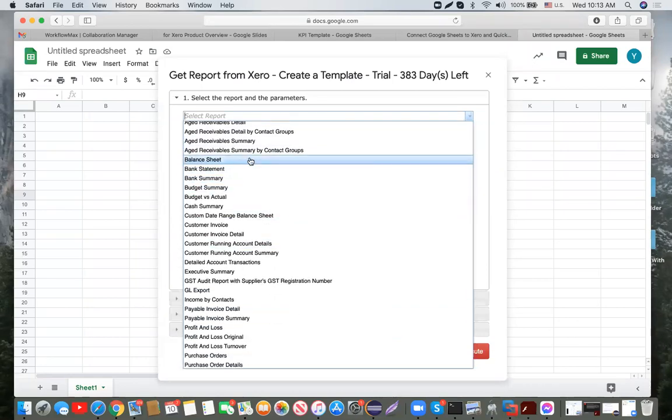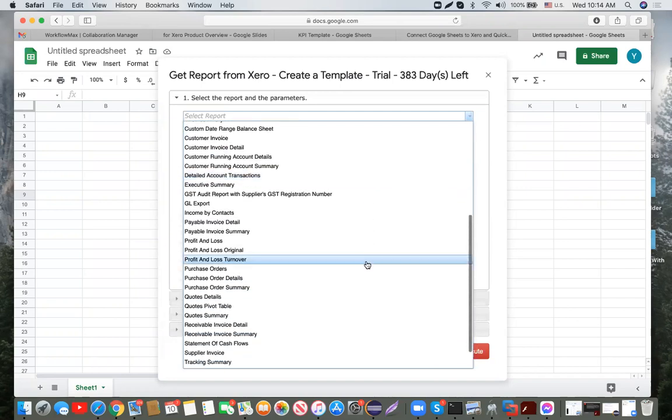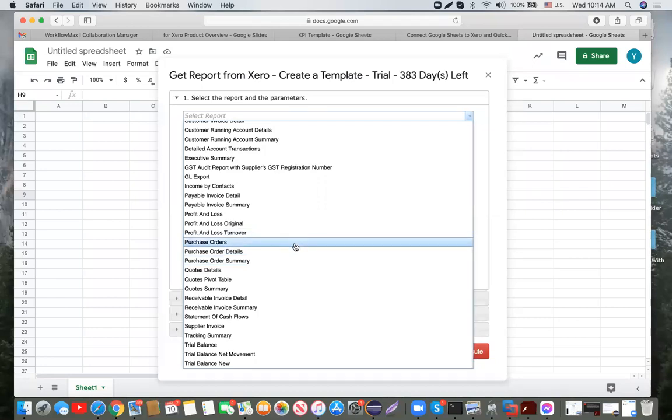Absolutely, balance sheets should be here. Custom range balance sheet, you can use it. Budgets versus actual, budget summary. Those are very useful reports. We have a set of purchase orders reports, which is not available in Xero, quotes, and a set of trial balance, some of which have net movements, sometimes it's useful. And definitely cash summary, statement of the cash flow is available for you.